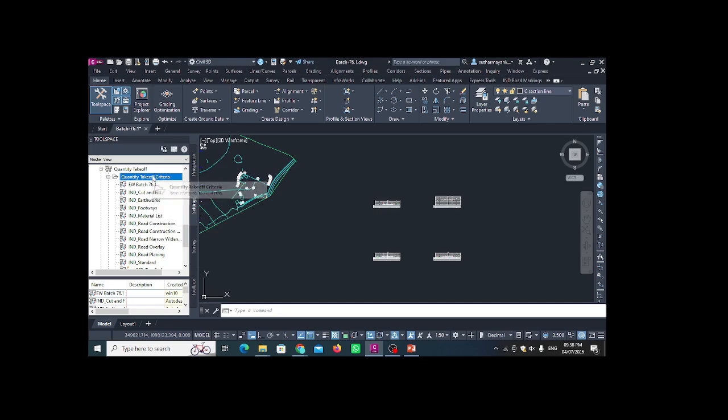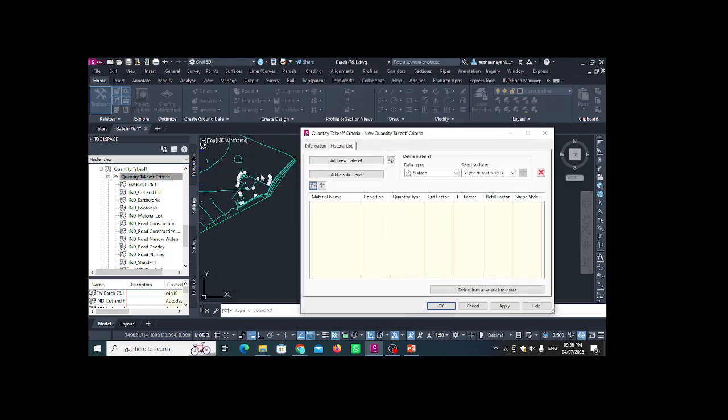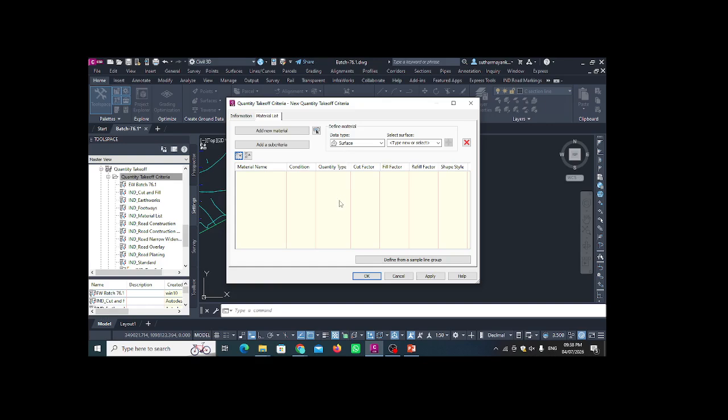Now again, I am selecting this and create new. What I am doing now is for earthwork we did the thing. Now I want to calculate the material also because we have the carriageway and they have a different layer like pave 1, pave 2. Okay, base layer, sub base layer. So for all layer, I want to calculate the material and quantity. So for that, I also have to give the criteria for that.